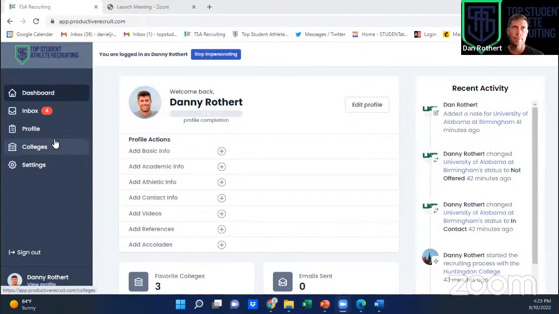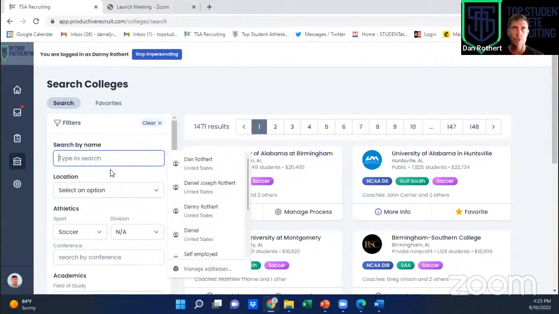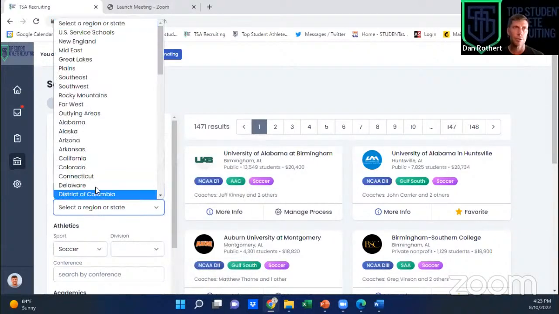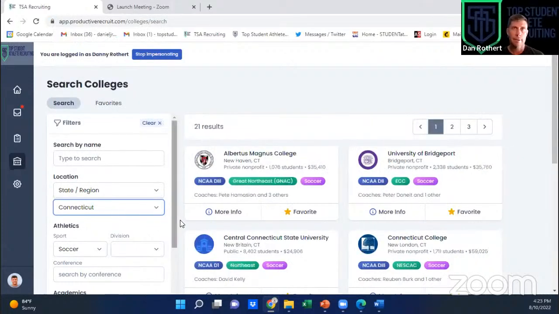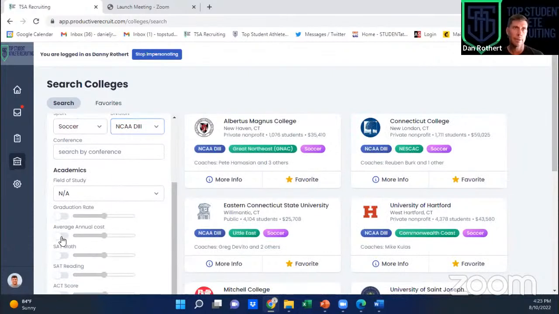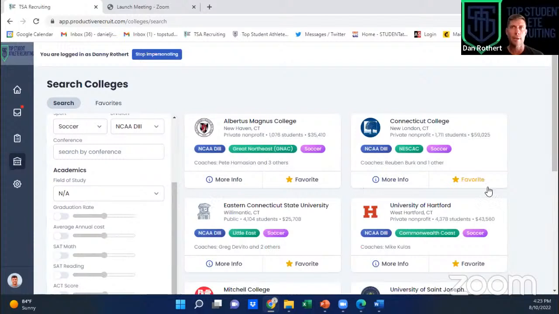Right now you're seeing my fake profile here, but if you go to the college's profile, remember you can add your favorite colleges by doing a quick search. You can search by name, you can search by location. Let's say I want to search schools in Connecticut that were Division III, and that the average cost was a certain price. I can do that, and I can add that school to my favorites. So I just added Connecticut College to my favorites.